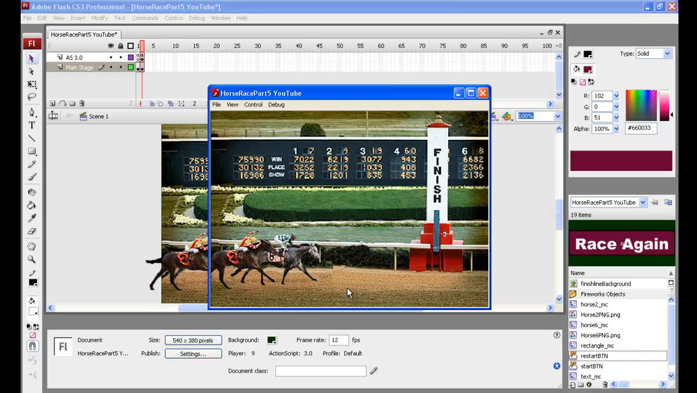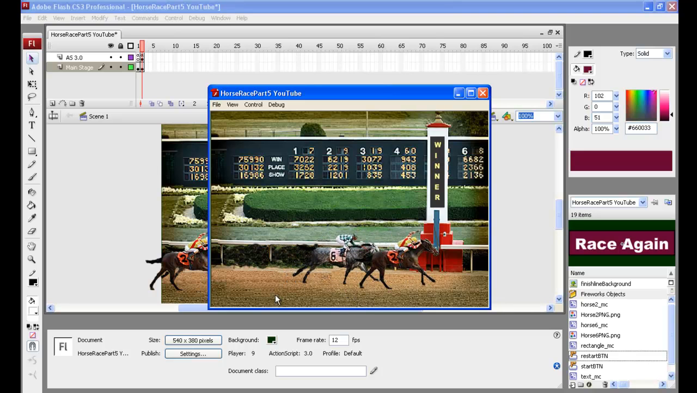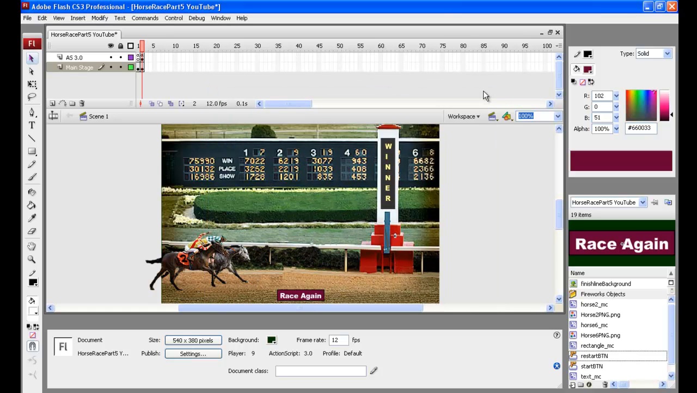Okay, it's good. And see, the restart button has gone invisible at the start of the race. All right, now we need to get it to show up at the end of the race. That's the next step.